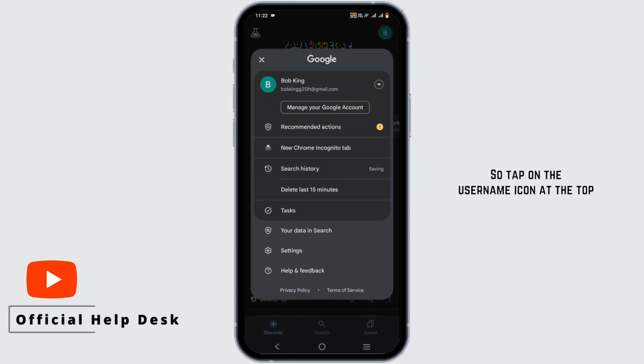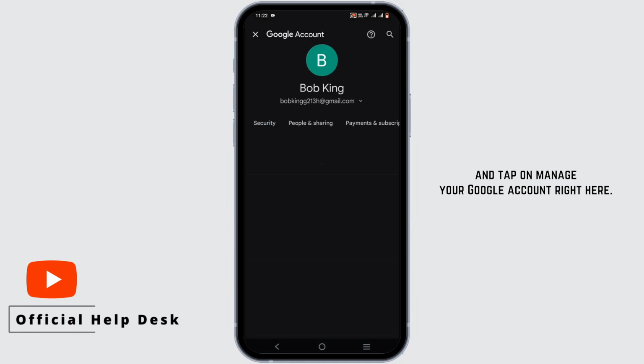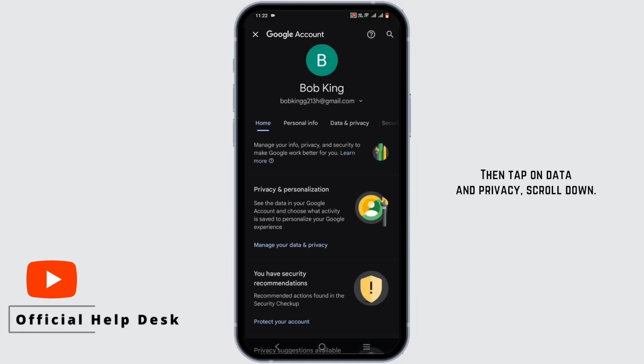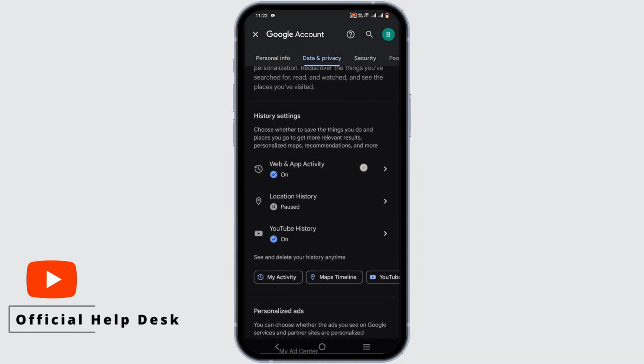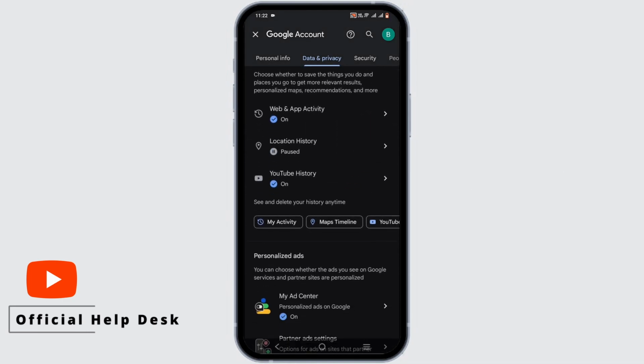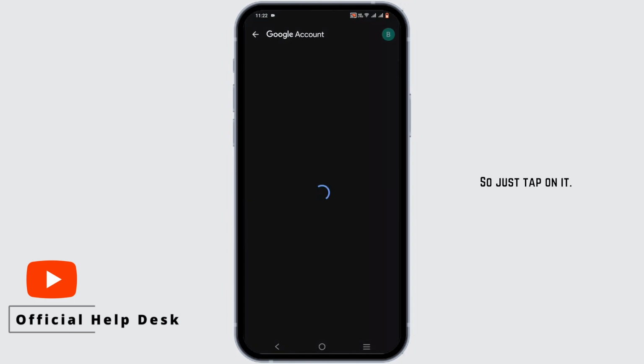So tap on the username icon at the top and tap on manage your Google account right here. Then tap on data and privacy. Scroll down. There you will see YouTube history, and as you can see it is toggled on. So just tap on it.